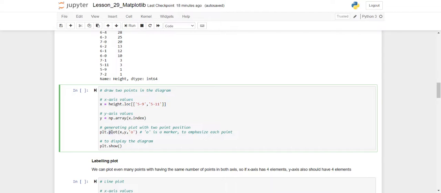Now I'm calling the plot function to generate two point positions. Why point positions? Because I'm using marker here in code, O. If I don't use this marker, it will draw a line, which I will show you. plt.show, what is it doing? plt.show will display your plot. plt.plot will generate a diagram. It can be a line diagram or it can be a two pointer or marker diagram.